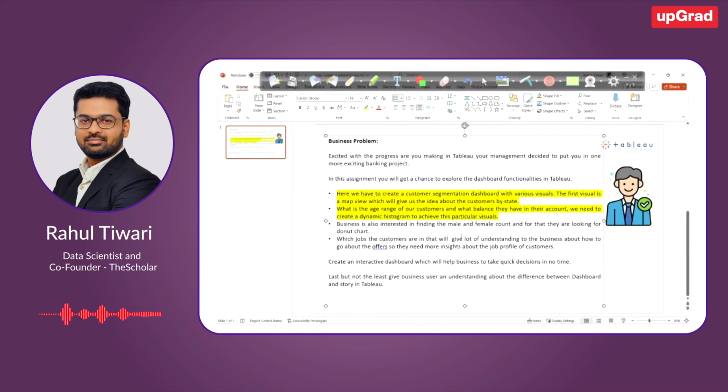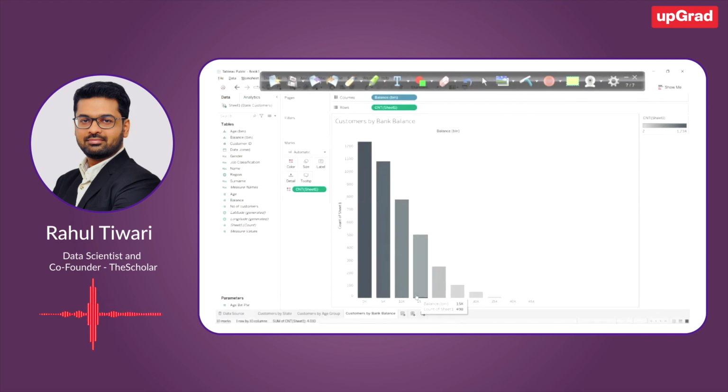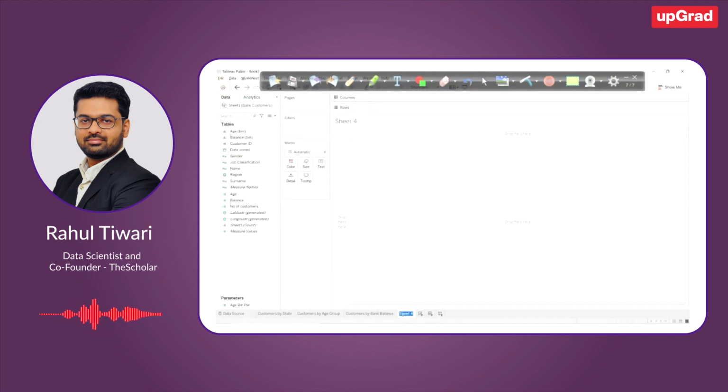Business is also interested in finding the male and female count, and for that they are looking for a donut chart. So basically they are looking for the number of customers: how many customers are males and how many customers are females. So let's go and create customers by gender. I will drag the gender and I will drag the number of customers, or the count, whichever it is. That's okay.